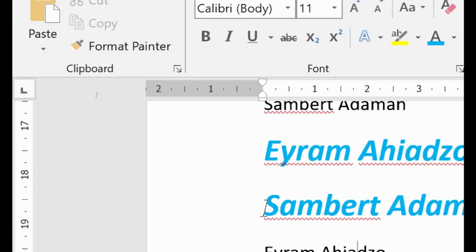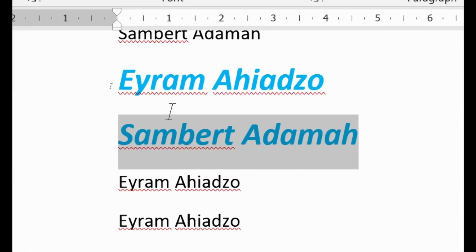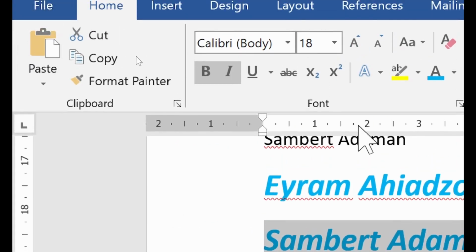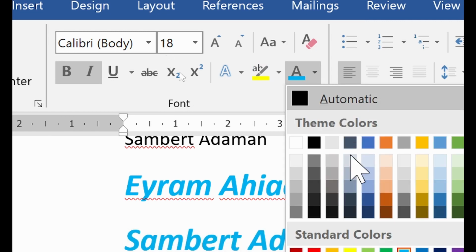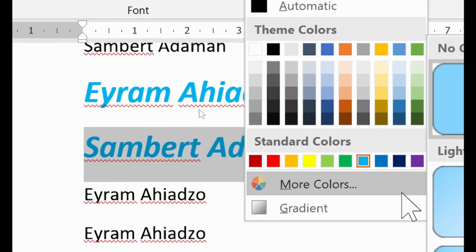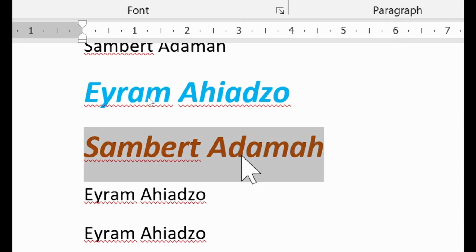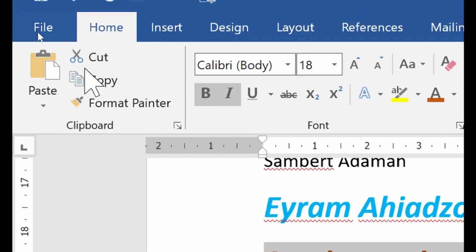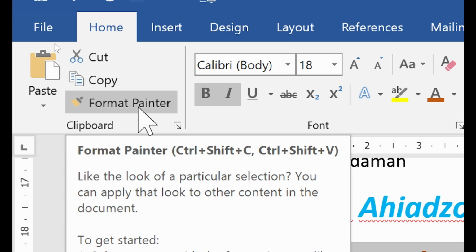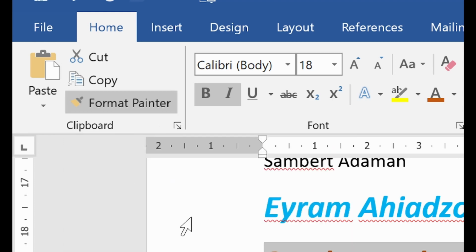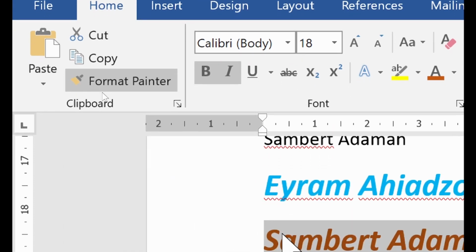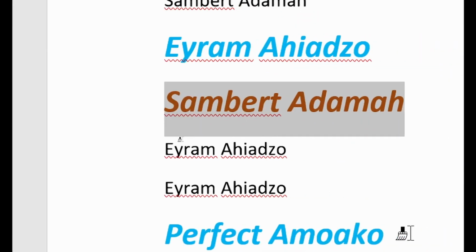All right, let me highlight this and pick its formatting. Let me change the color again so that we'll see that it is changing. So let me choose a different color this time. Now, this time I'm going to double click. When you double click, the format painter will remain active for as long as you want.